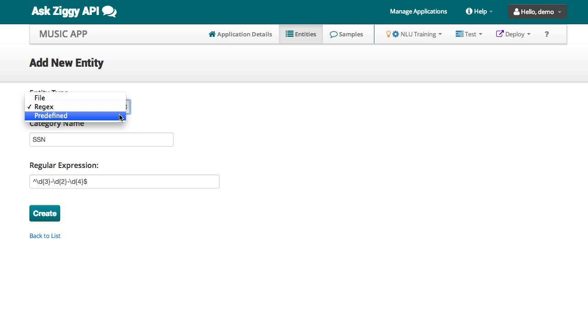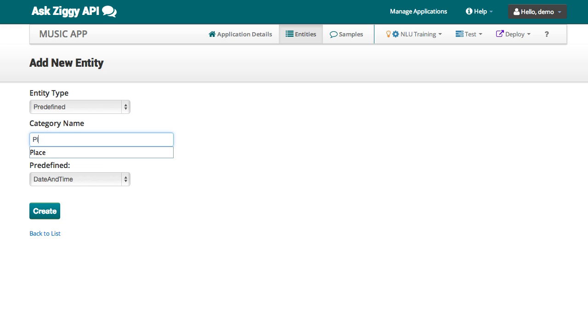Next is predefined entity type. Under predefined, we have location. Selecting the predefined location entity allows developers to get full location tagging feature out of the box without manually having to mine and upload the data. It also returns other useful information like geo-coordinates and related details. Date and time. This predefined entity allows for tagging of date and time entities out of the box.